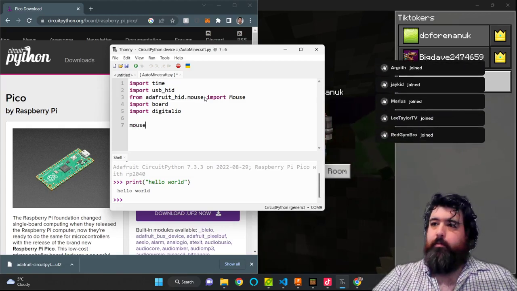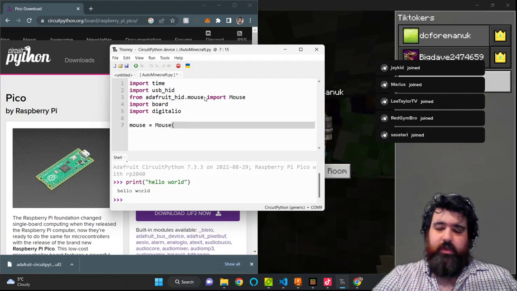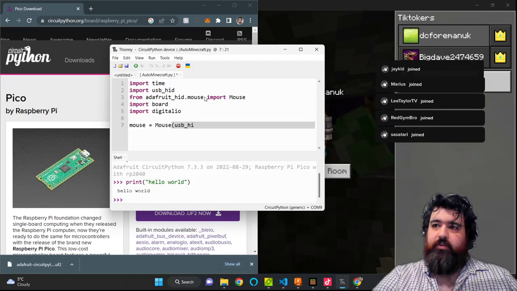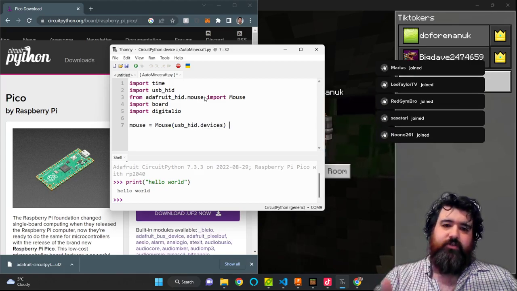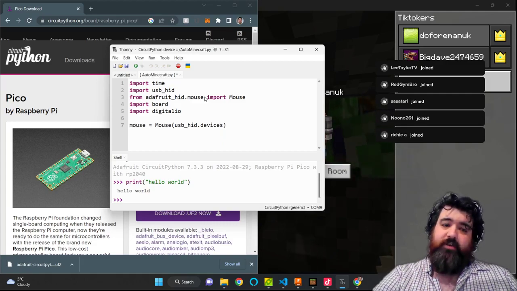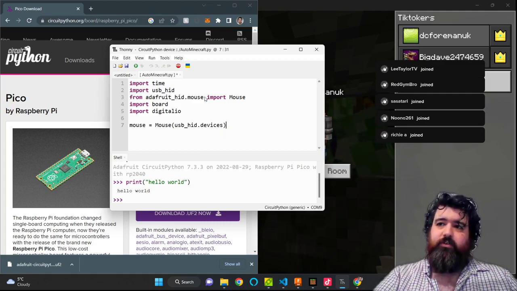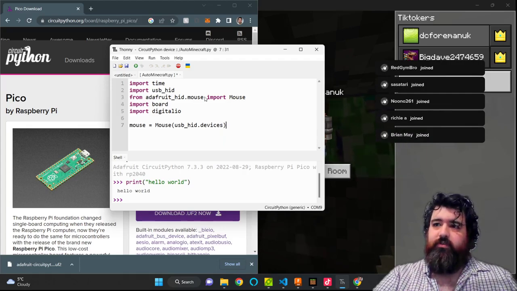So I'm going to type in mouse equals mouse, and I'm going to grab the USB HID devices. This line will give us access to the mouse's features, and it will set it up as an object mouse to call upon those features. So we'll have mouse move, mouse click, etc. Those sort of features available.